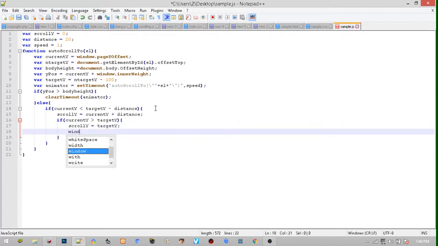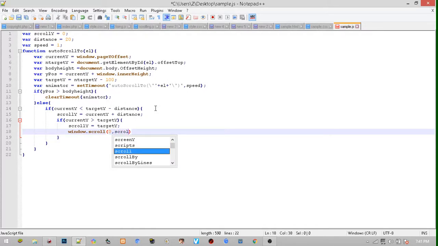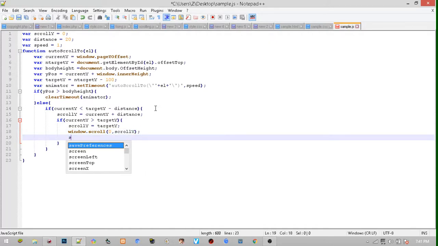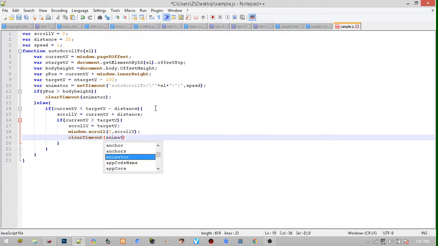Then window.scroll. The first value here will be the horizontal scroll, so let's put 0 here. Then here, let's put scrollY. That should be done. Now we need to clear the timeout, clearTimeout animator.